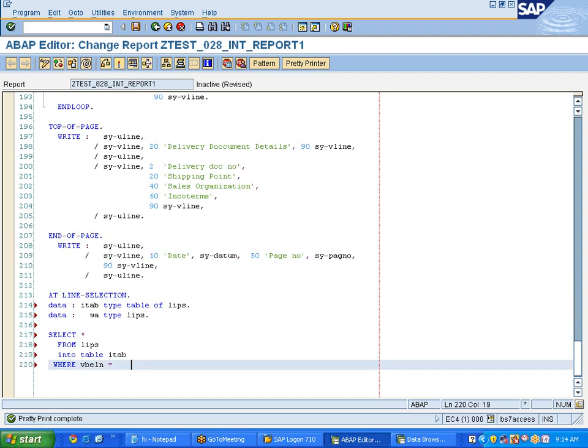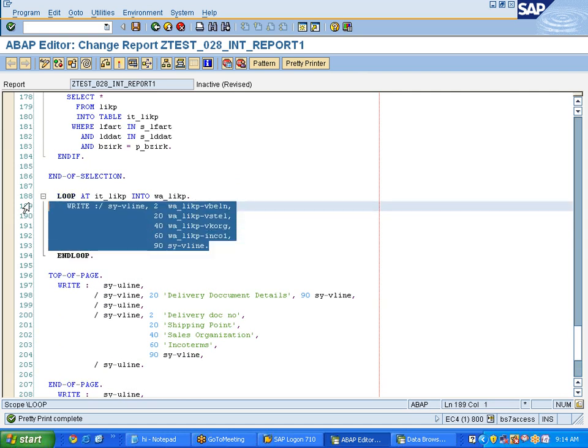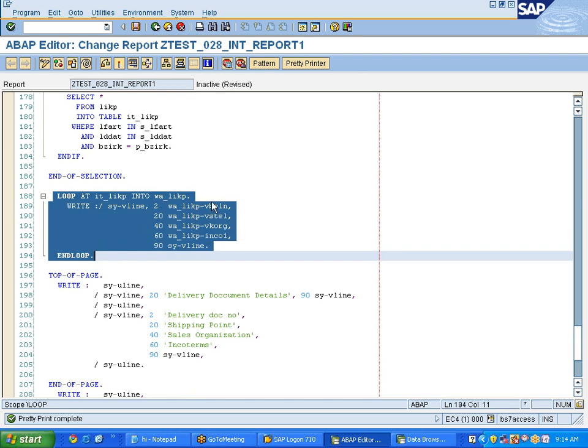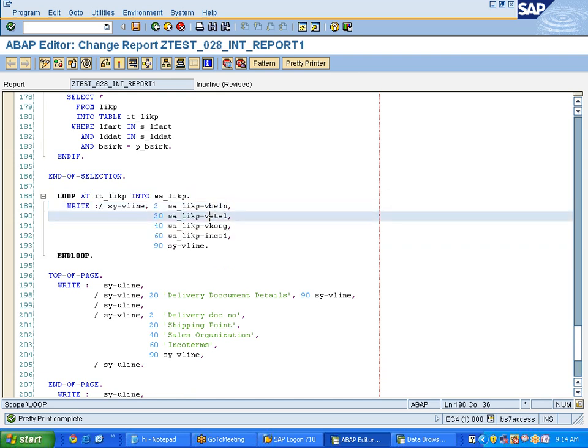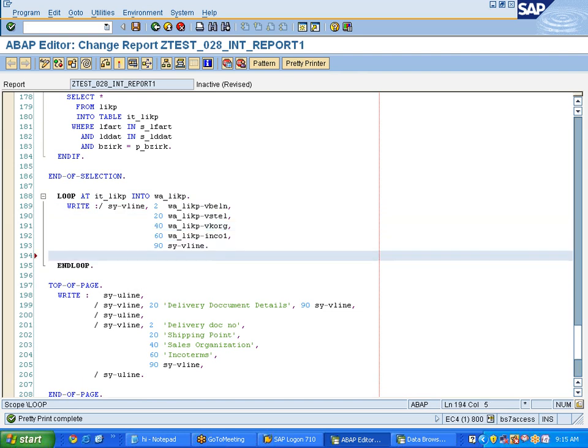Yes sir, how to capture it? There is a technique called HIDE. Here you are already writing the work area, the previous work area content, correct? Yes, sir. This is the classical report. In the classical report, you are writing these values, that is VBELN number, shipping point, sales organization, incoterms and all. Here, before ENDLOOP, you say HIDE work area. Give this syntax. Yes, sir. Where to give? Before ENDLOOP. Okay, sir.